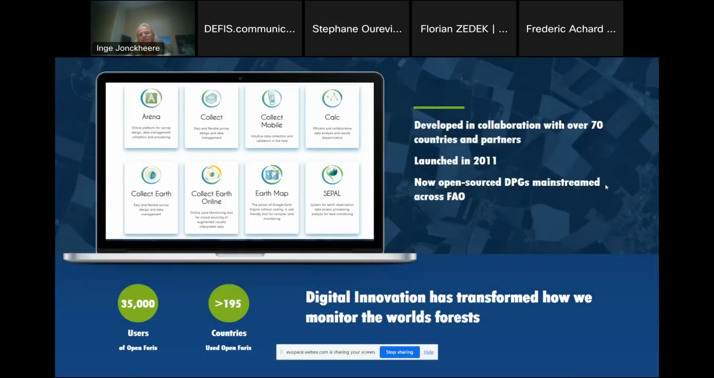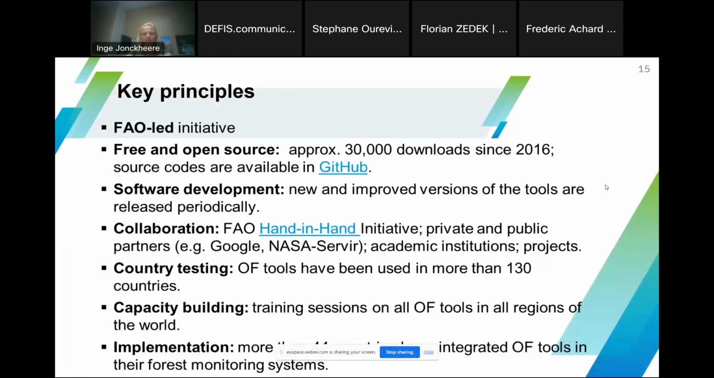SEPAL is an online cloud processing platform with algorithms all united on the cloud. It's called the System for Earth Observation Data Access, Processing and Analysis. We're very proud of it because we started in 2013. It's based on a request of countries. There's a whole lot of users: here you can see there's 35,000 users. It's all open source, freely available, and it's used in more than 195 countries. For us, at least, that's a great success, especially because there have been so many downloads. So there's a whole community behind this.